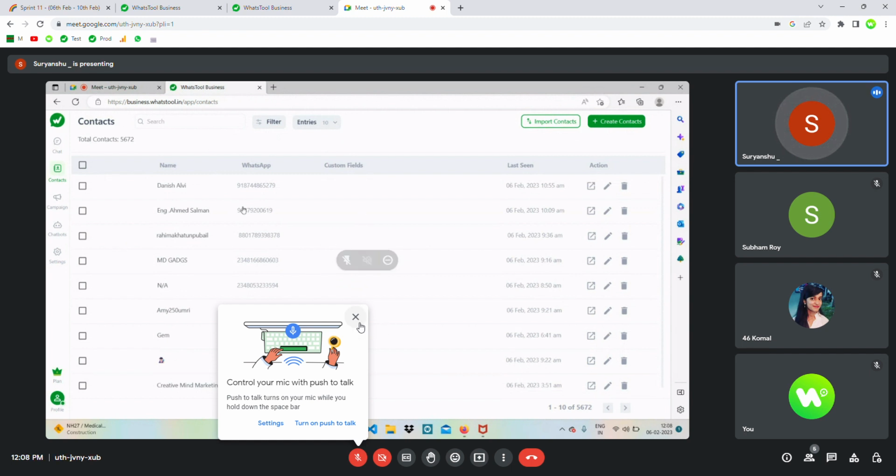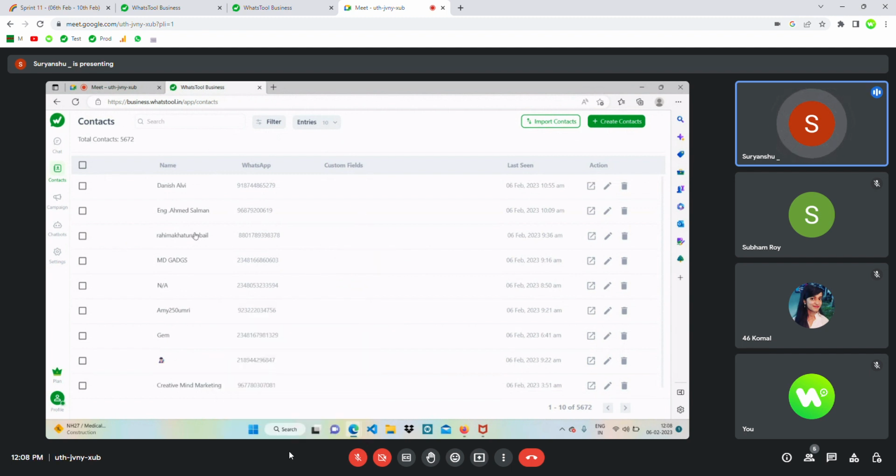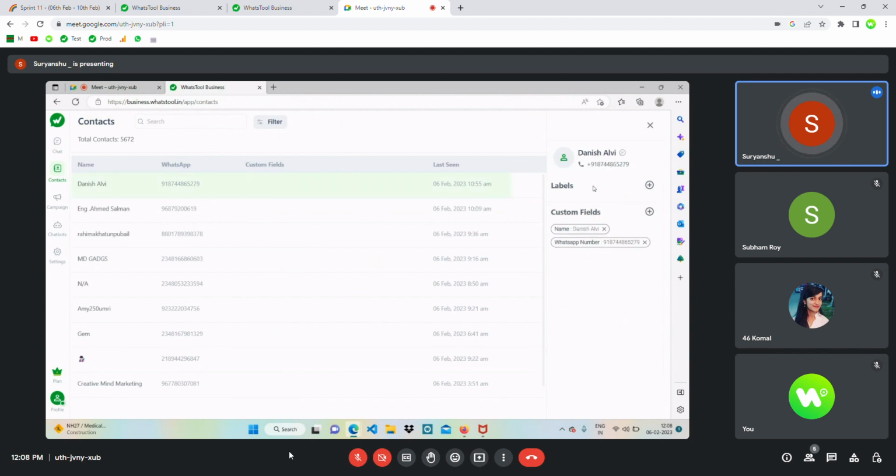Let's say I remember the name of a particular user, and I want to check the state of that user. I'll just search it from here, pick that user and tap on the action button. Then I'll get to see the state of that user. If there is any label or any issue happening, it will reflect here.